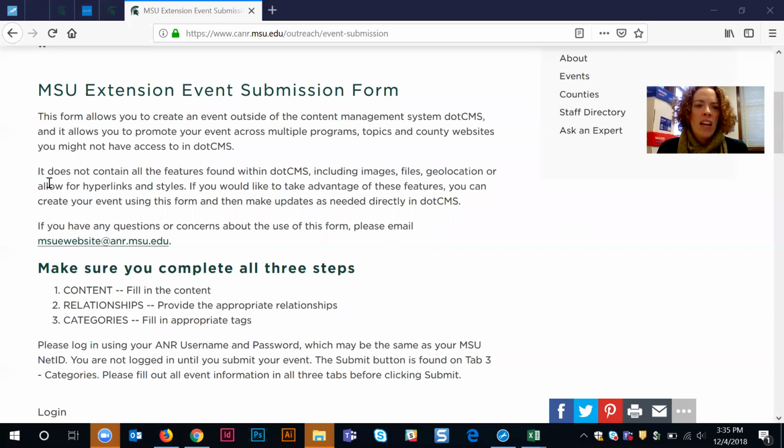It does not contain all of the features that are found within .cms, including images, files, geolocation, or allow for hyperlinking and styles in a WYSIWYG editor format. If you would like to take advantage of these features, you can create your event using this form and then make any updates as necessary directly in .cms.